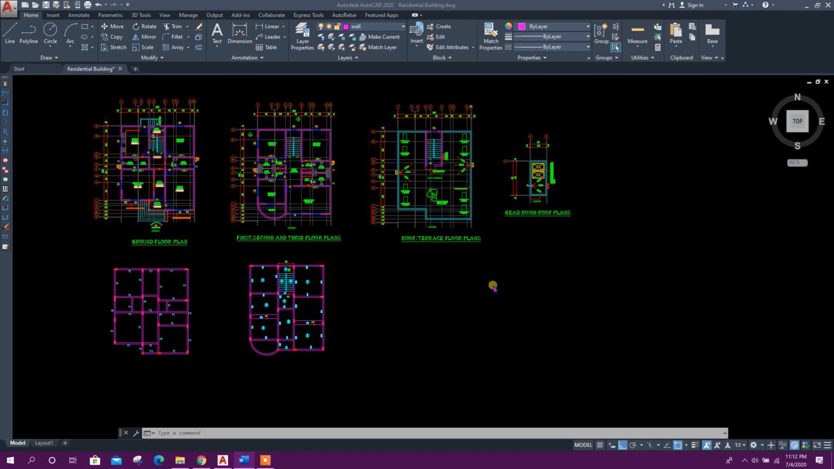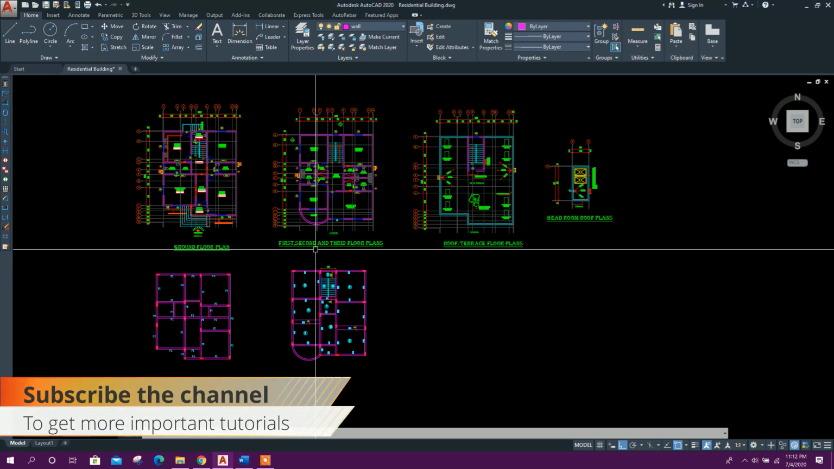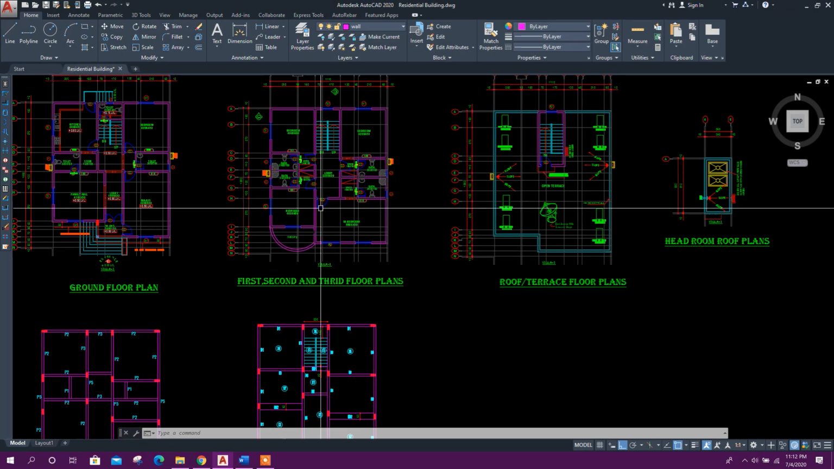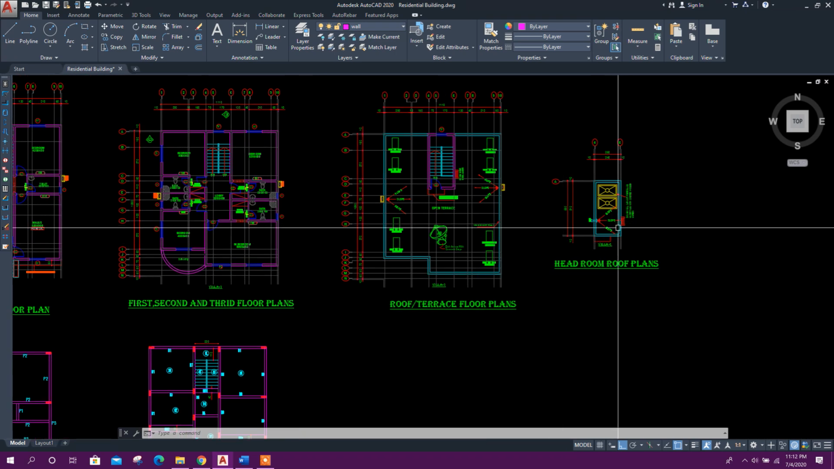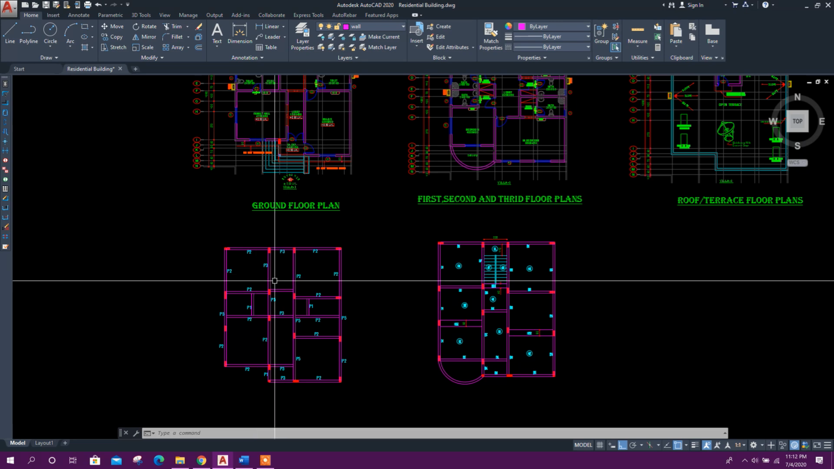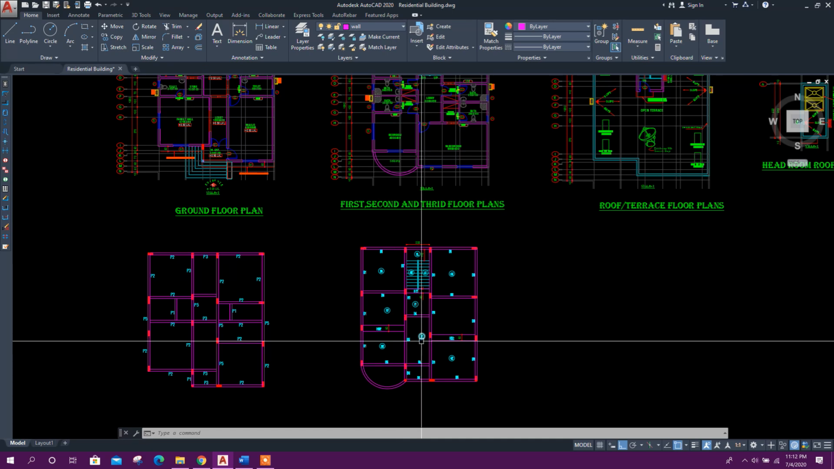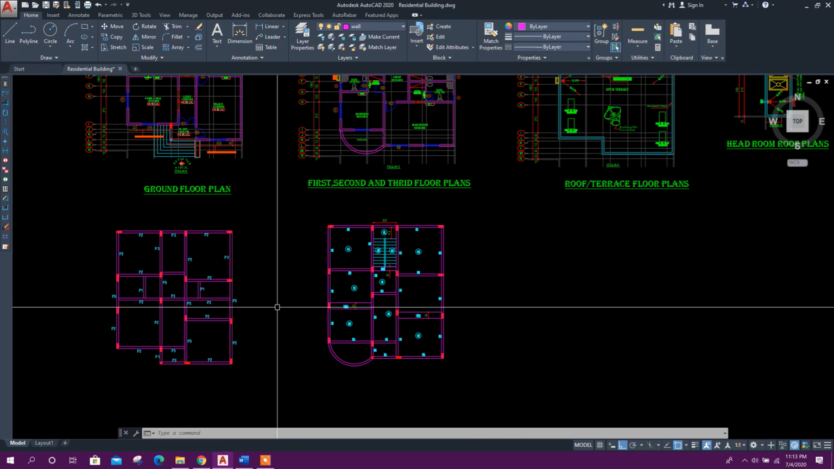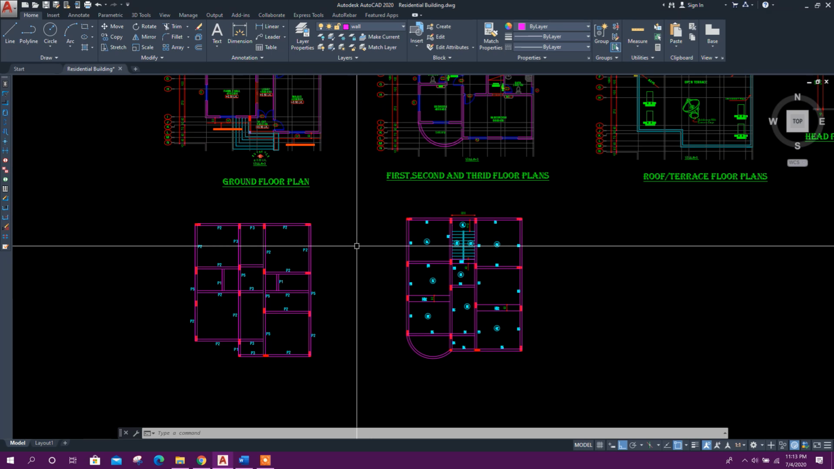Bismillahirrahmanirrahim. Dear viewers, today we will start modeling of RCC building in Cypecad 2020. We will model this building, ground floor, first, second and third floor, and this is roof or terrace floor plan. This one is stair top slab. We have prepared plinth beam layout for ground floor, and this is for typical floor, first, second and third floor. With this beam layout, we will model our floor plans in Cypecad.